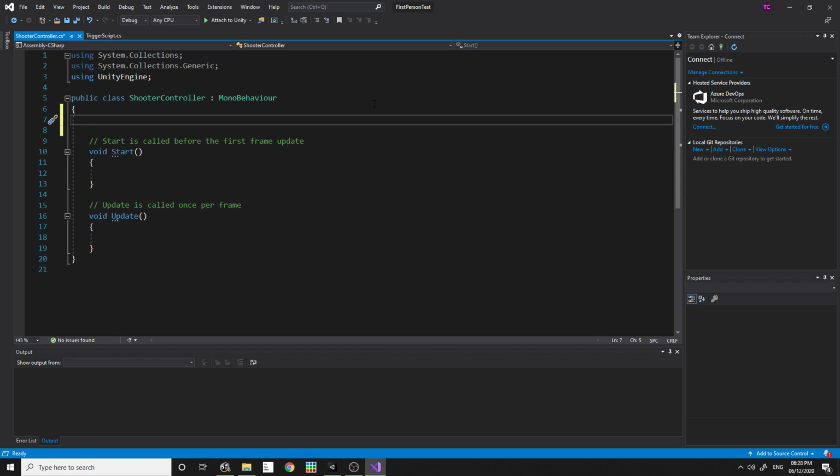So this is going to be a reference to our blueprint, or not a blueprint, what am I teaching, Unreal? A reference to our prefab. So in this case, it's going to be public GameObject, and this will be our projectile prefab. All right. So now we've got our prefab.